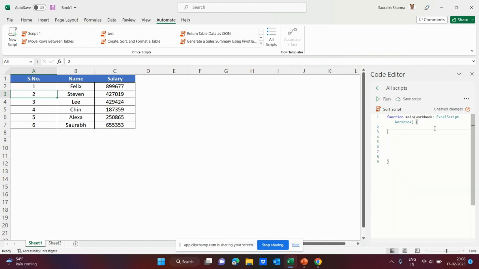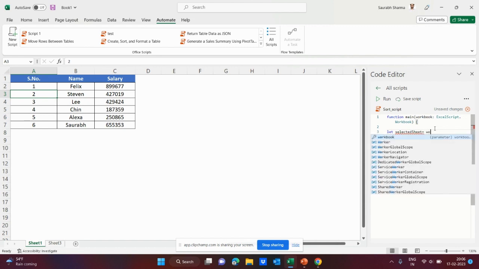Let's suppose first of all what we need to do here, we need to describe our sheet. Let's suppose I'm writing here let, and this is my sheet. For declaring the variable, I write here selected sheet. Okay, then workbook, this is my workbook. You can see here all the options are visible. Then in the workbook, what is my workbook?